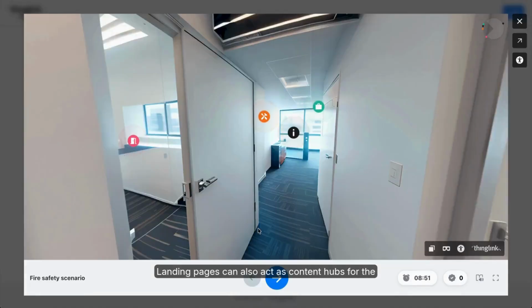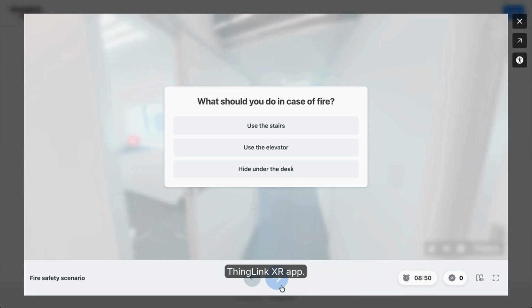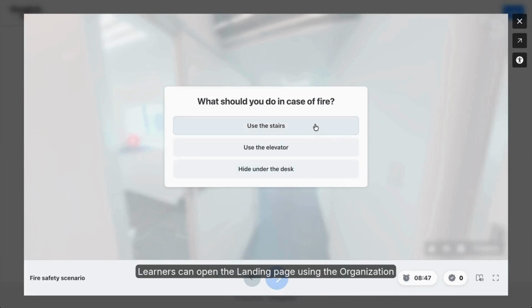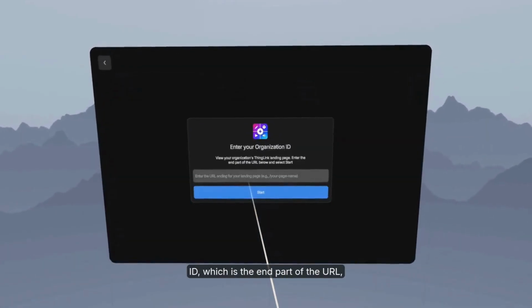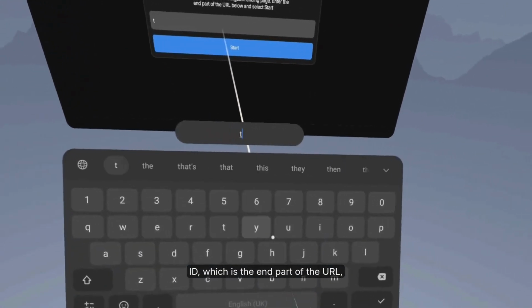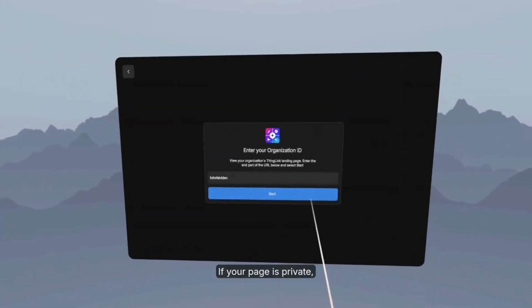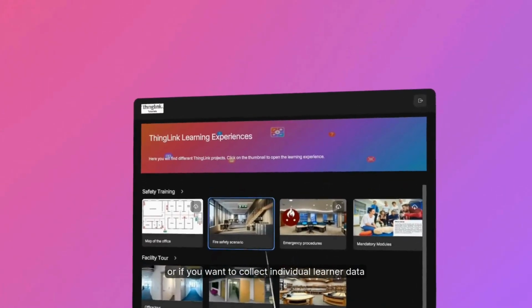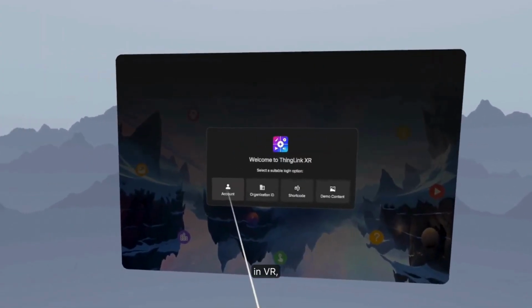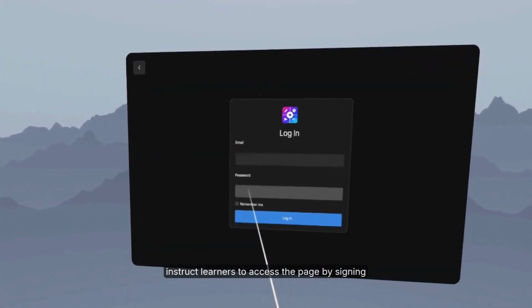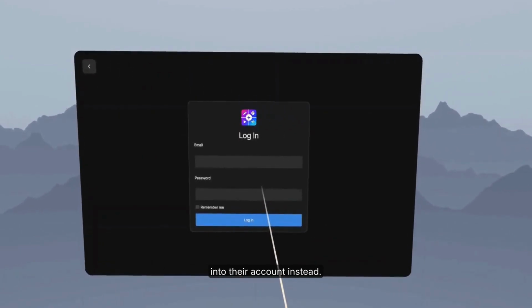Landing pages can also act as content hubs for the ThingLink XR app. Learners can open the landing page using the organization ID, which is the end part of the URL, to access all public content added to the page. If your page is private, or if you want to collect individual learner data in VR, instruct learners to access the page by signing into their account instead.